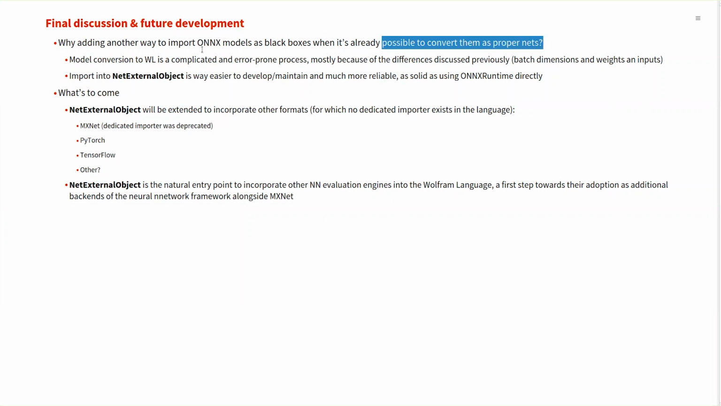Well, first of all, with respect specifically to ONNX, model conversion to Wolfram Language, as I discussed before, is a more complicated process because you have to go into the network and convert every layer. And it's quite error prone, unfortunately, mostly because of the differences between ONNX and the Wolfram Language that I've discussed previously. So the fact that sometimes there are extra dimensions somewhere, if there are particular layers which are defined differently in ONNX and the Wolfram Language, and the fact that it treats weights as inputs.